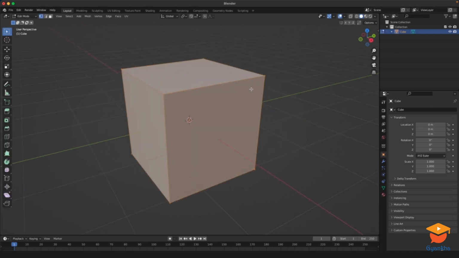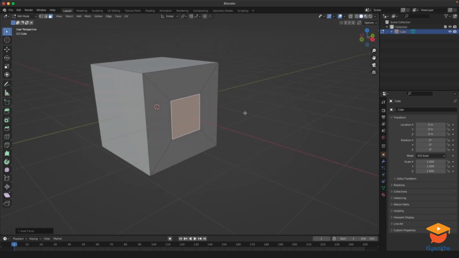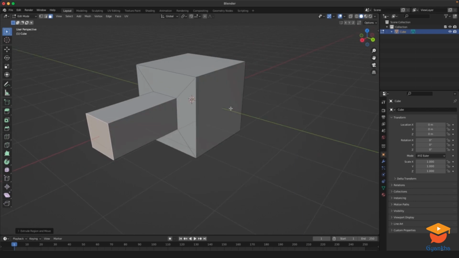So let's go into face select mode by pressing 3 on the keyboard. And let's select this one face on the side of our cube. Now let's inset this one. So press I to inset, and maybe let's just do something like this. And then let's extrude this face. So with this face selected, press E to extrude and create something like that.